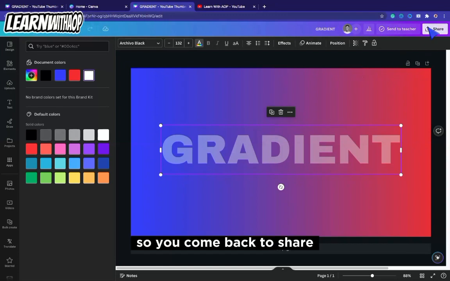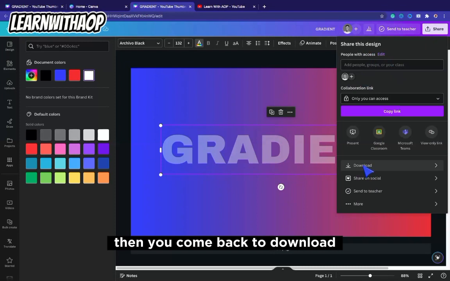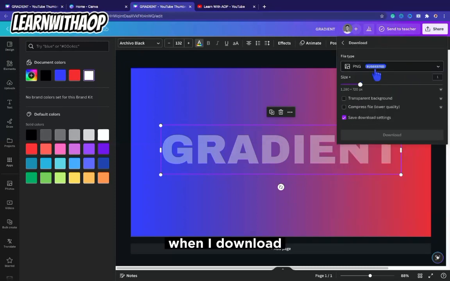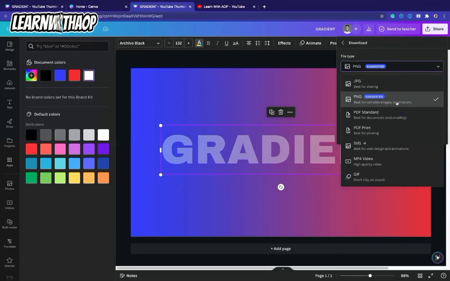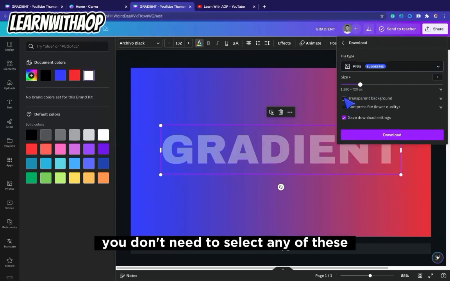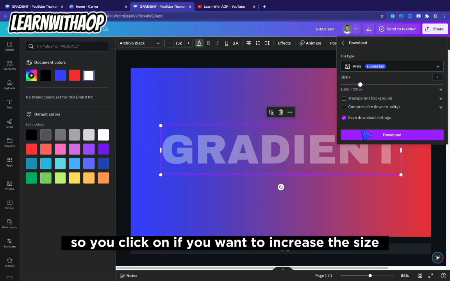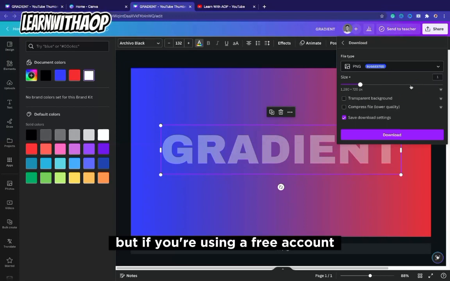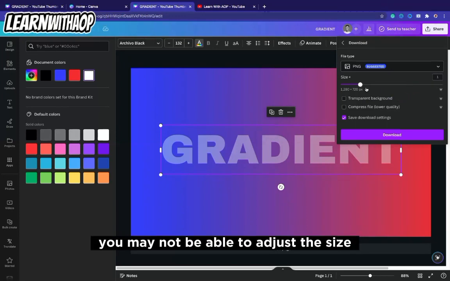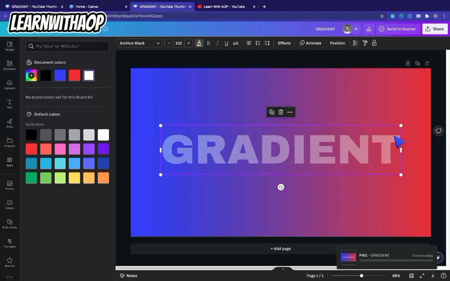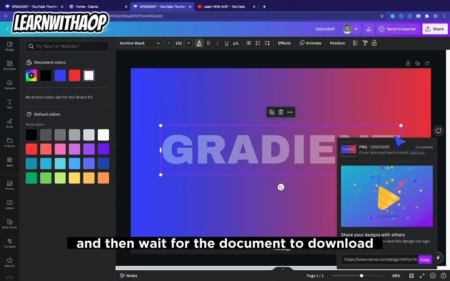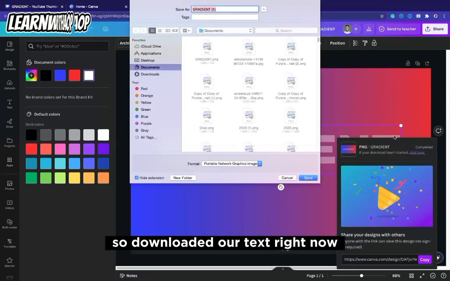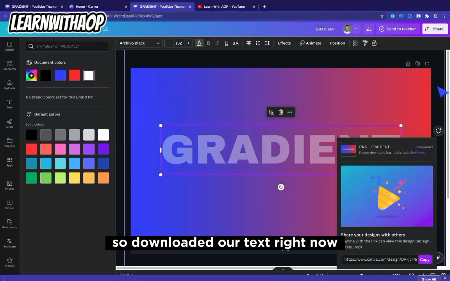So you come over to share, then you come over to download. Under download, you're going to select PNG. You select PNG, you don't need to select any of these. If you want to increase the size, you can adjust this one to the front. But if you're using a free account, you may not be able to adjust the size. So you click on download and then wait for the document to download. So we downloaded our text right now.